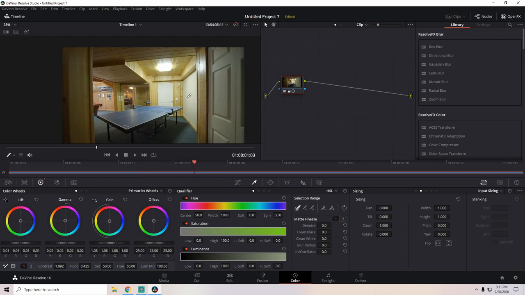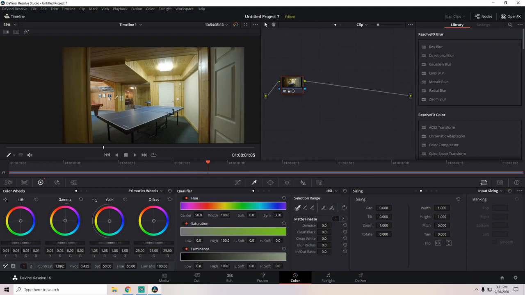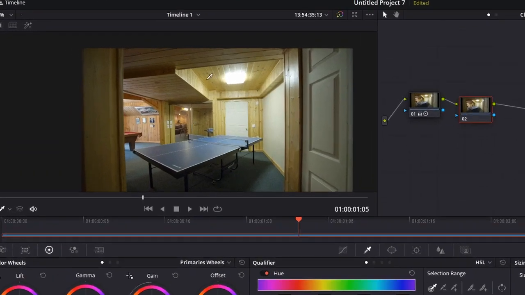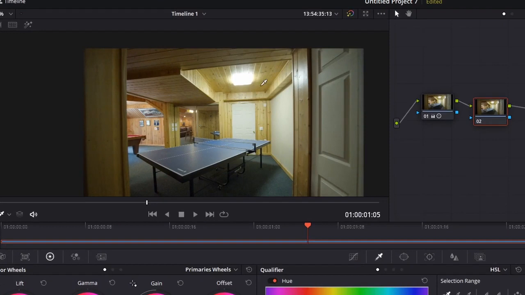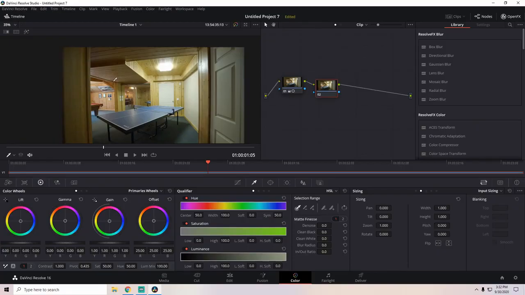We want to match the walls of this room to the walls of the room back here, because all the walls are supposed to be the same color. So let's add a second node. I'm doing that by hitting Alt S. And what I want to do in this node is target the colors of this wall so that I can change them to match this wall. And I can do that a few different ways.